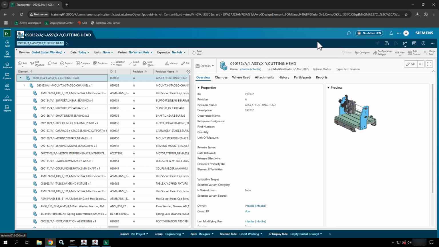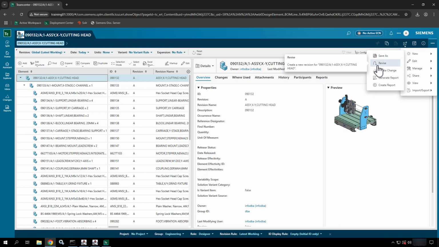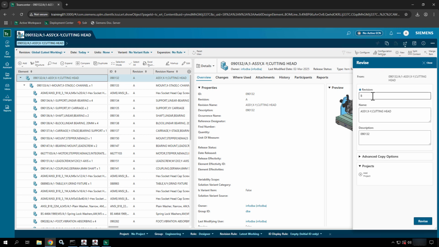So if you're going to revise, I'm going to come in here. Theoretically, you would want to release this one first, and then I'm going to come in and say new revise. So I'm going to say revise this, and then I get the next revision letter in sequence, and your company may be different. You may have B01 or B02. You may start with a dash letter and then go to 01. Whatever be the case, your administrators will have designed that for you.